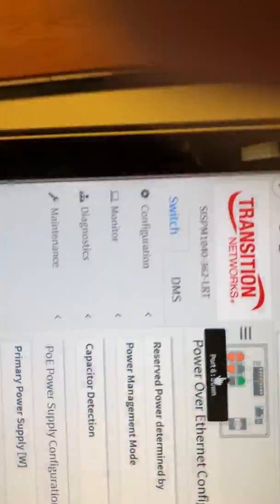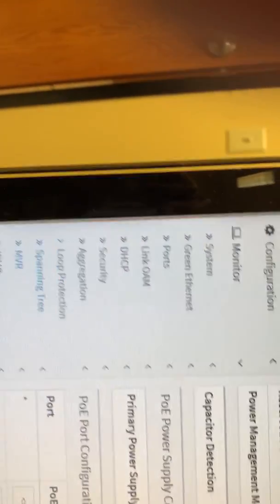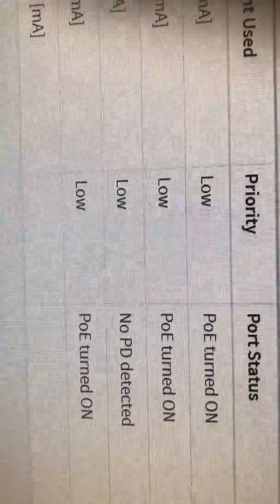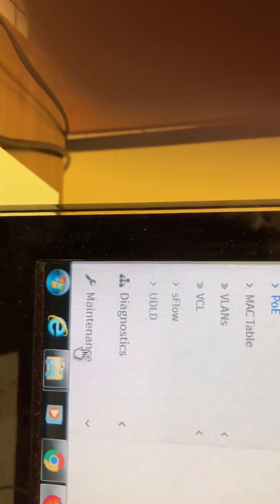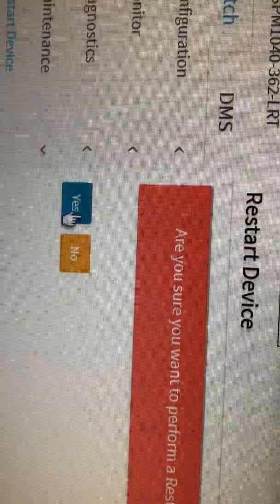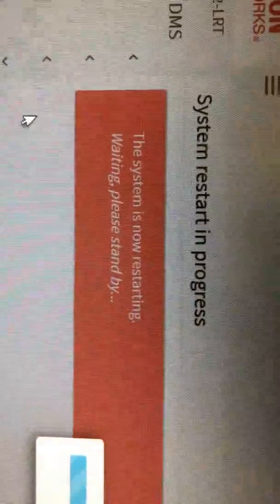Let's take a look at the status page. Okay, you can see that 1 is on, 2 is on, 3 is not on, 4 is on. But if I reboot, most likely only 2 of them will come up. So let's just take a look at it. Restart the device. I'm restarting it. Click on yes. And we'll wait until it comes back up.